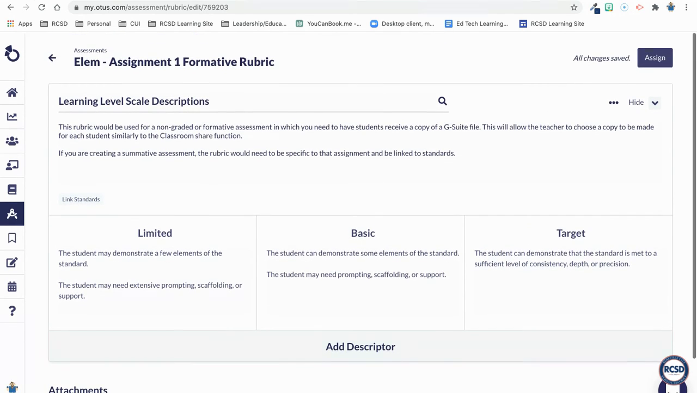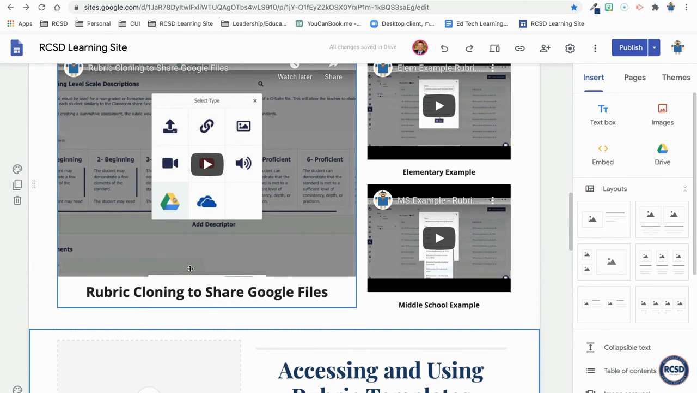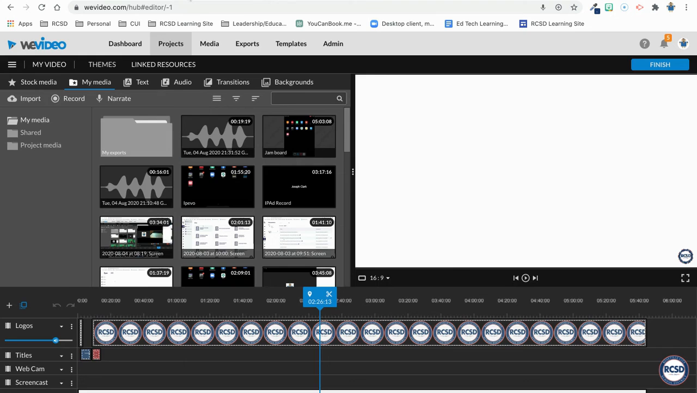If you need a little more information on the why and the how of that, go back to this video on the learning site and watch rubric cloning to share Google files. It'll walk through that process.